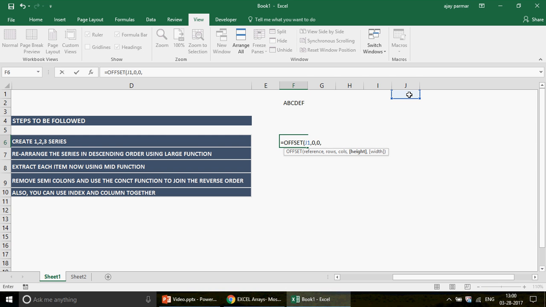Then we will write how many rows we need in that table. That's why we're going to use the height. The height is how many rows you need. Well, I need row 1 for A and 2 for B and then 3 for C and so on. So I obviously need 6. You can write 6 here, not a problem.